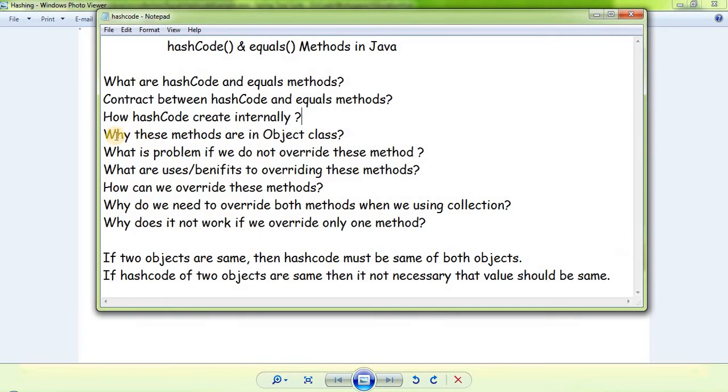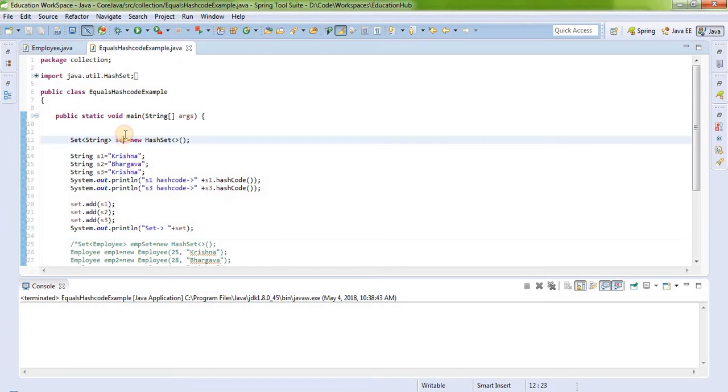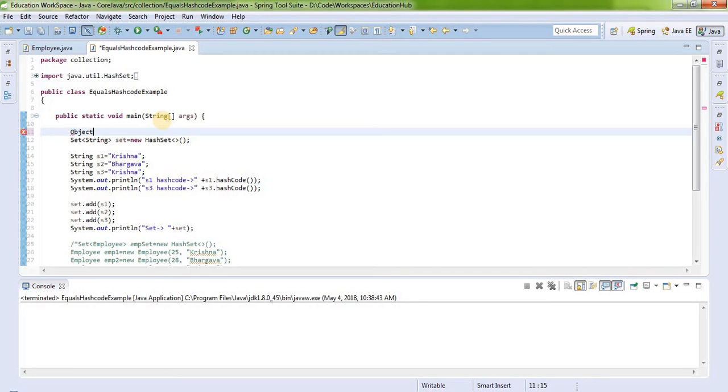Okay, now why are these methods in the Object class? As the Object class is the parent class of all Java classes, Java provides a default implementation for these methods, so if we don't override them, we can directly use these default functionalities. So let me first show you where in the Object class these methods are and how they are implemented.